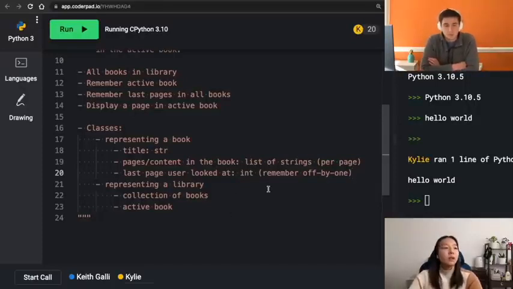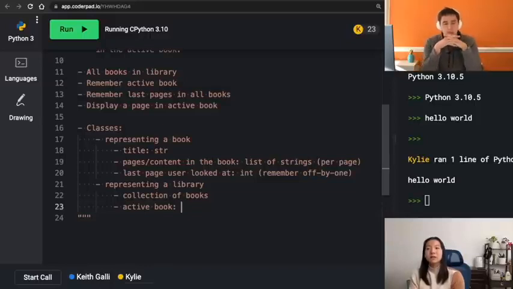Now for this library, this collection of books, for the active book, you could either use a Boolean where you set one book to active and the rest to inactive. But I think that would be kind of excessive, because every single time we toggle a book as active, we have to toggle everything else as inactive, right? You can't have two active books. Yeah, that makes sense.